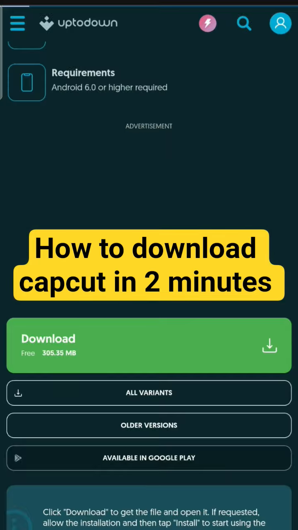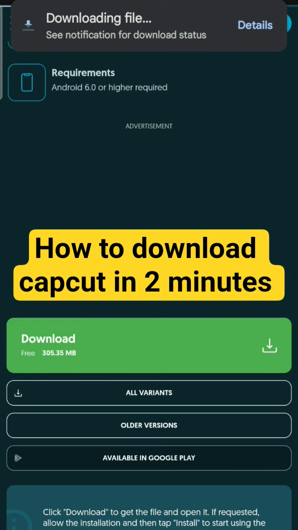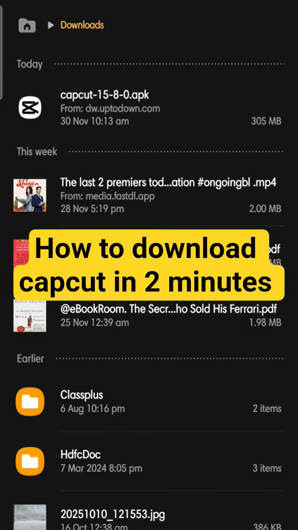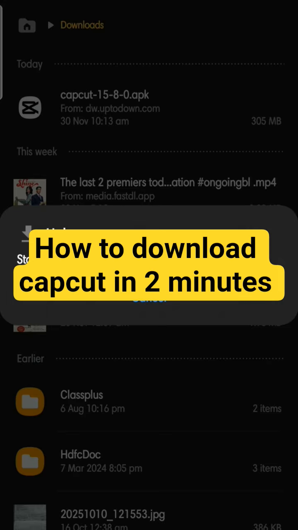Click download anyway. After that, you can see there is a notification of the file downloading. After downloading CapCut, you can open the download folder and you can see there is a CapCut application available. After that, you can click on the install button and install the application on your device.